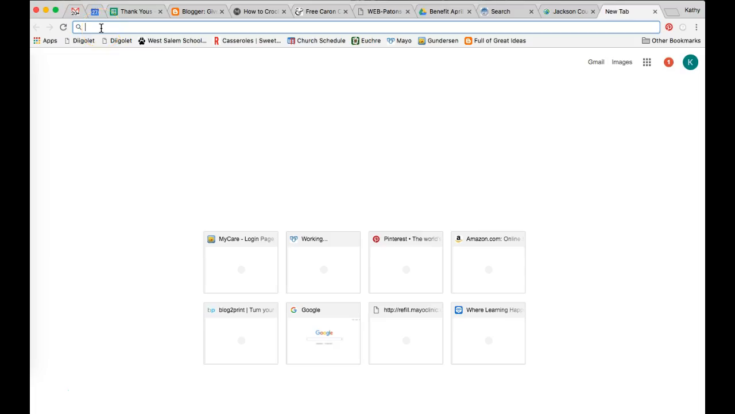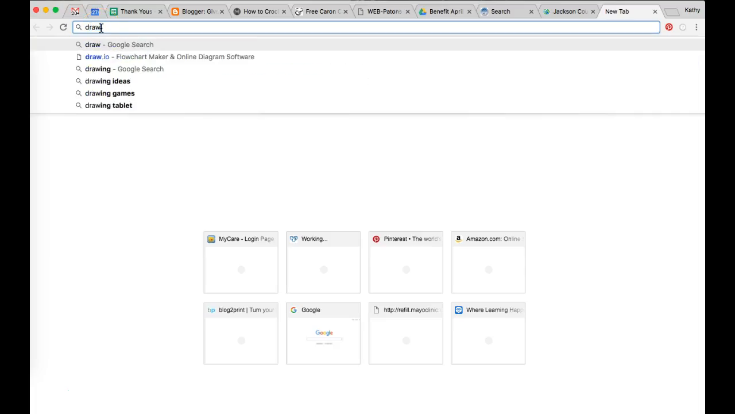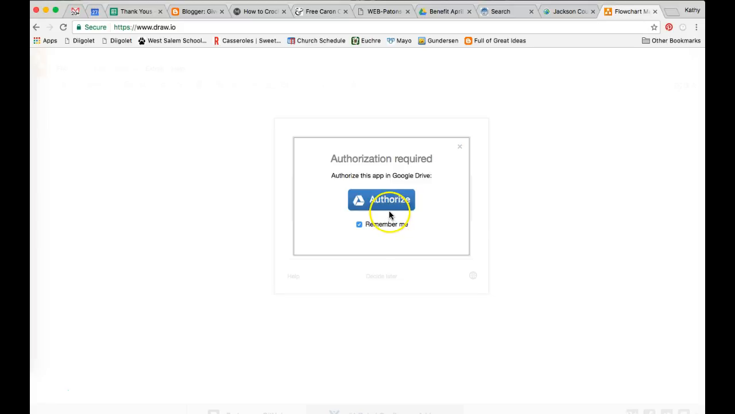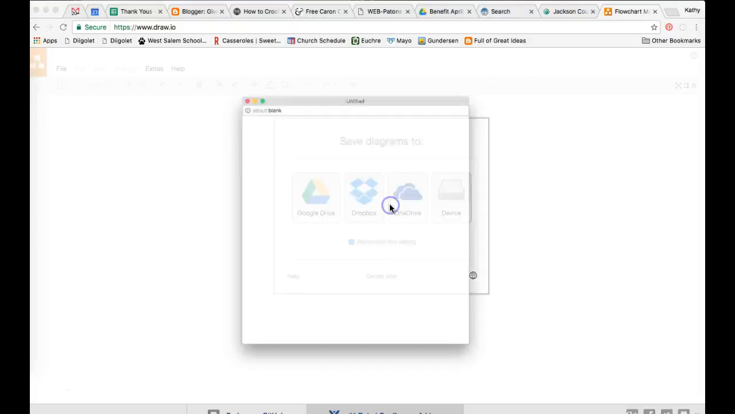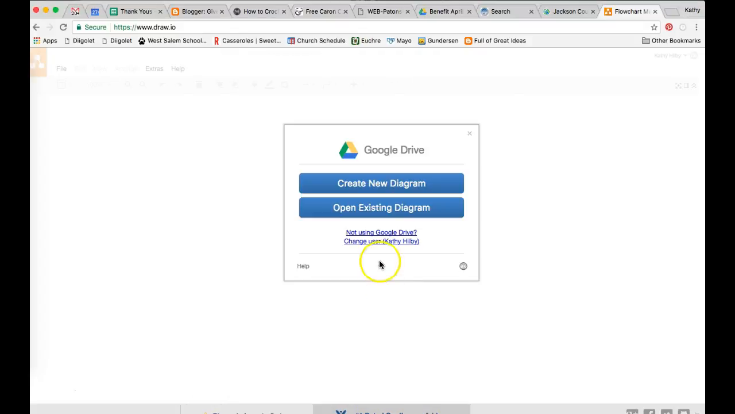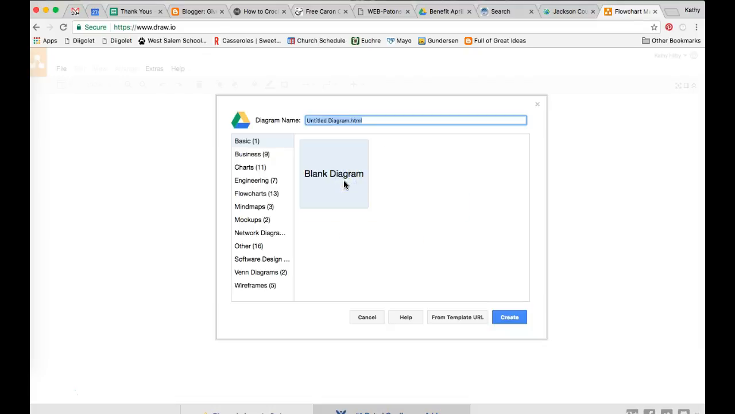I have used this in both Safari and Chrome. I'm currently in Chrome right now, and the address again is draw.io. The first thing it's going to ask you to do is tell where you want to save the diagrams to. So I'm going to choose Google Drive, and then it's going to ask me if this is okay that it's using my Google Drive. So I have to authorize that this is actually happening. So I get to choose if I'm going to open an existing diagram, one that I've worked on before, or create a new one. So I'm going to choose create a new.